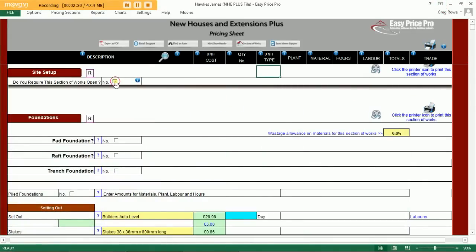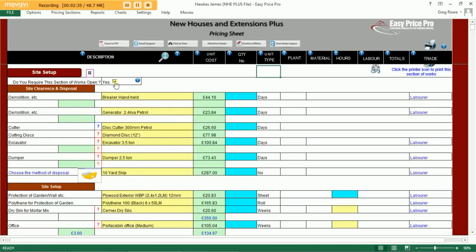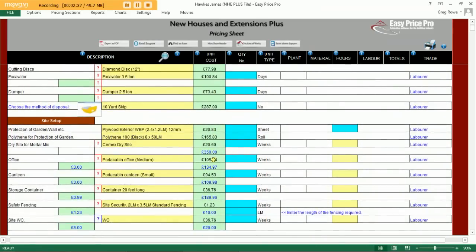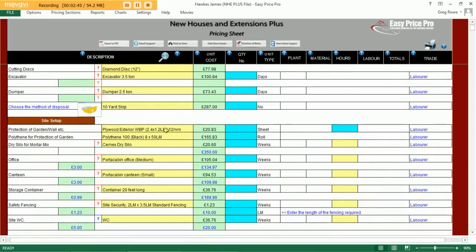First up, we need to allow for some items for the setting up of our site. Open the section up by clicking on the small box. Here you can see an assortment of items to allow for the cost of the clearance of the site as well as the disposal of any waste, and some further items to allow for the setting up of our site. We need some fencing. Simply enter in the duration you require the item for, together with the quantity required. As you can see, once we've entered these numbers into the blue boxes, the program calculates the cost of the material or item for the duration that we've entered into that box.